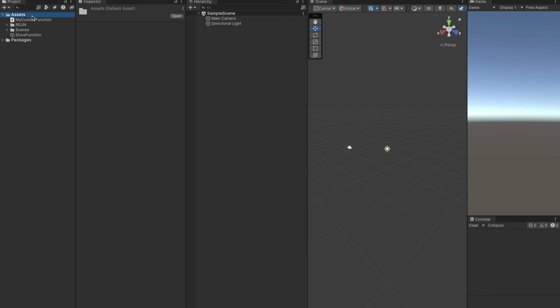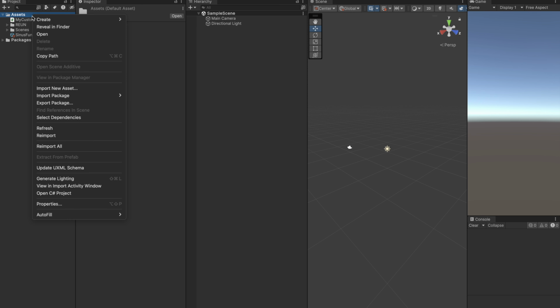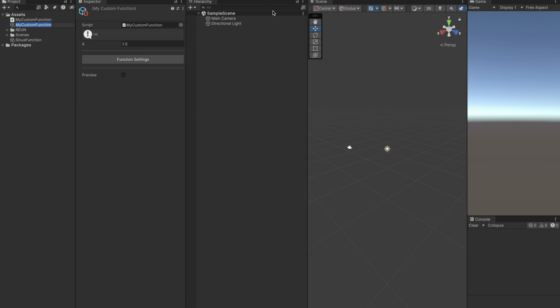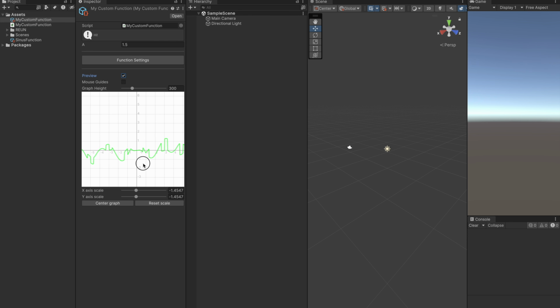Once you've defined your custom function, you'll need to create a scriptable object for it. To do this, right-click on a folder in your project, then select Create, Math Function, Created. Choose your custom function from the list. This will create a new asset representing your function, which you can now use and modify directly in Unity.